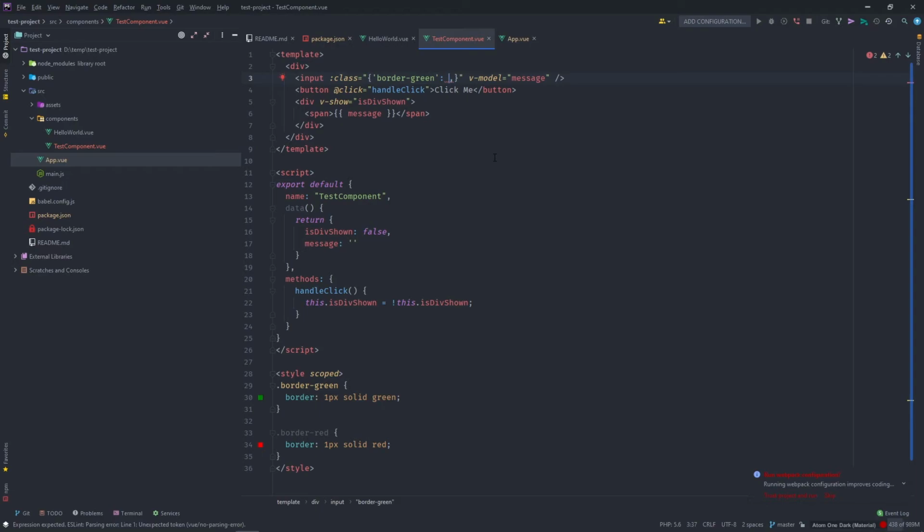Next, we need to use our other class, which is border red. So we grab this one, and then we add another class, which is border red, and then we add a condition to it. So what would make border red appear? Basically when message is equal to an empty string. There you go. Now if we take a look at this, you will see that the border is red because there's no content in it. But if I type something, it becomes green.